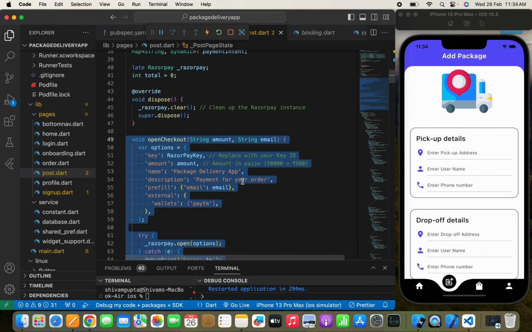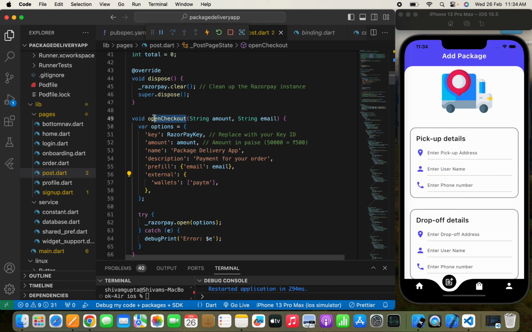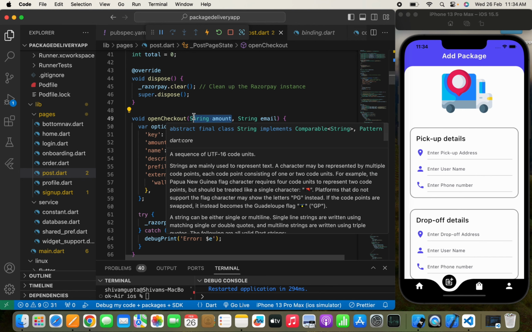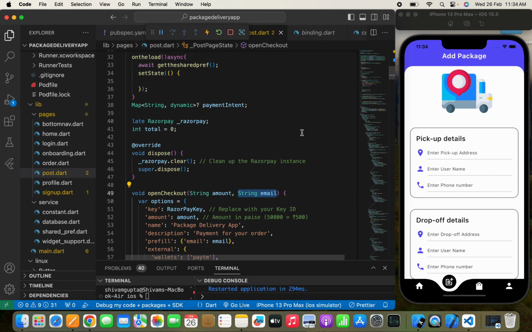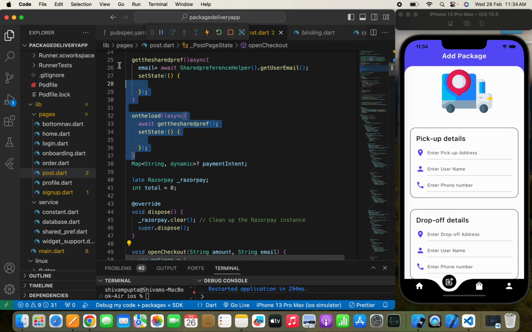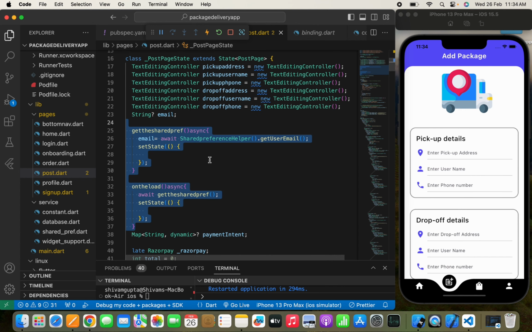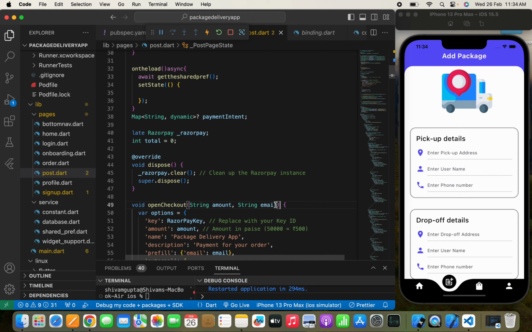You can see that the function name is openCheckout, and in openCheckout I'm first passing the amount that I want to show through Razorpay, and the email that I want to show. The email we are getting is the user email. That's why I've used shared preferences to first get the user email, and once we get the email, I've simply passed it over here.